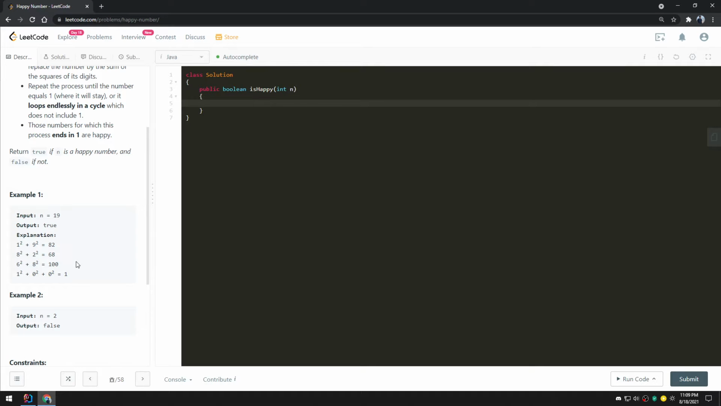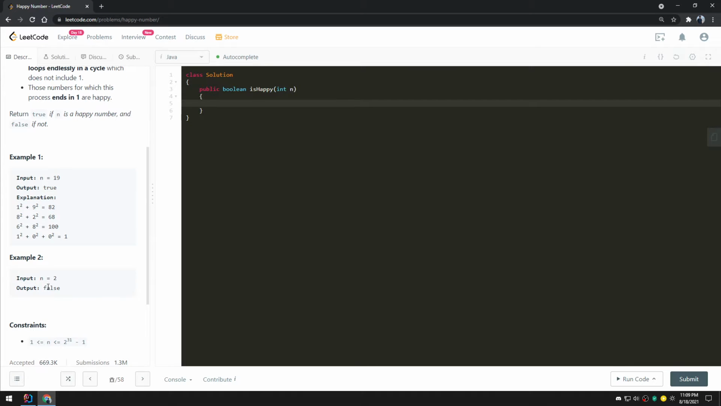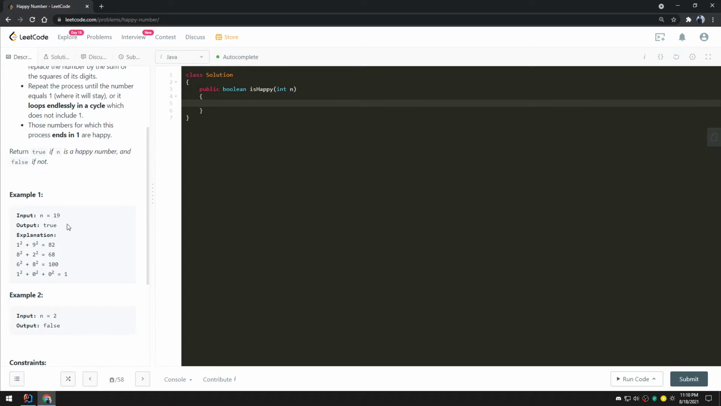So that'll eventually get to a point where the sum will be stuck at 1. Then the other example here is where n is equal to 2. So 2 squared is going to be 4. Then 4 squared, and it'll just continuously increase. But that's what they mean by endlessly in a cycle.